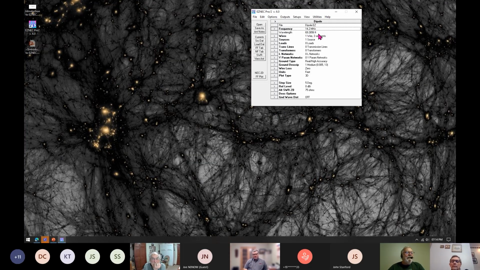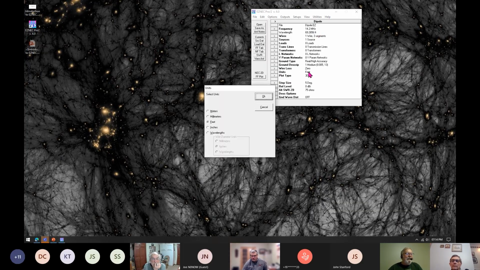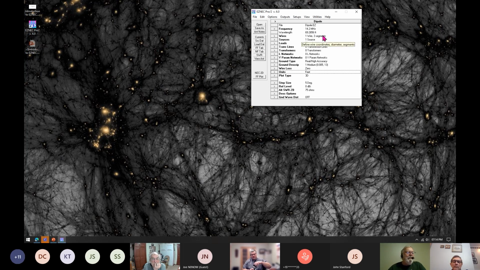And it gives the wavelength in feet. I've already selected the units. So here are the units. I have feet, but you could use meters, millimeters, inches, wavelengths. But I'm used to using feet. Now, I'll come back to wires. That's a very important one. But it also has one source, and you pick the ground type.